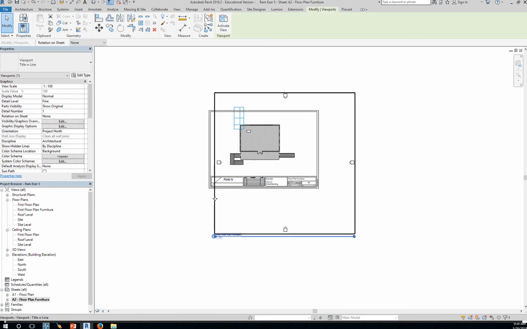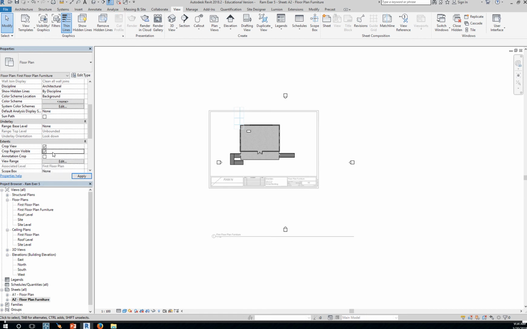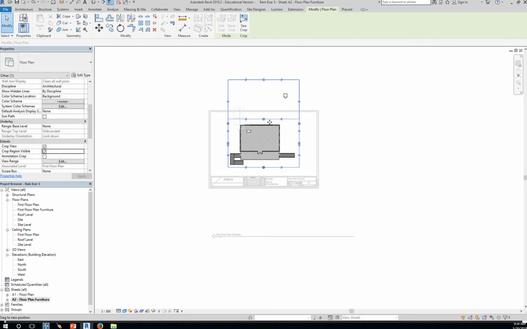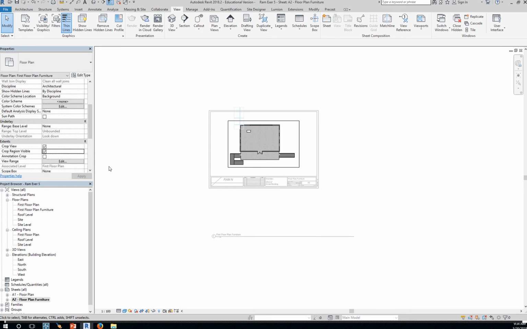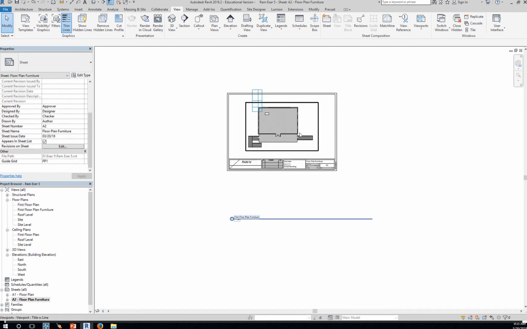Okay, let's crop this view. So double click, turn on crop view, crop region visible. Let's crop this view so that we don't see the elevation markers. Okay. And then once you have cropped it properly, you can now uncheck crop region visible, so you don't have that bounding box. Okay, double click outside, and you have your floor plan placed exactly at the same location as your other sheet floor plan.